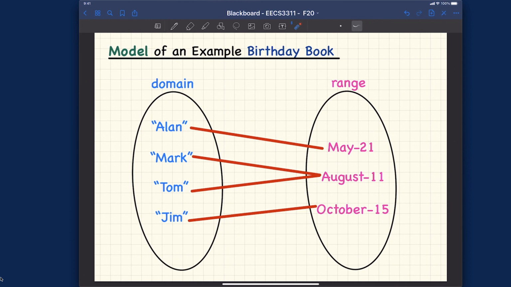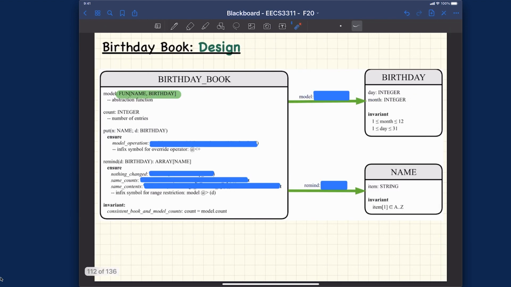Okay, that's the conceptual model you should really have about the birthday book being a function, which means every name should really be mapped to at most 1 birthday value. So now let's first of all take a look at the diagram over here. Let me start with the architecture before I talk about the specification for the contracts.